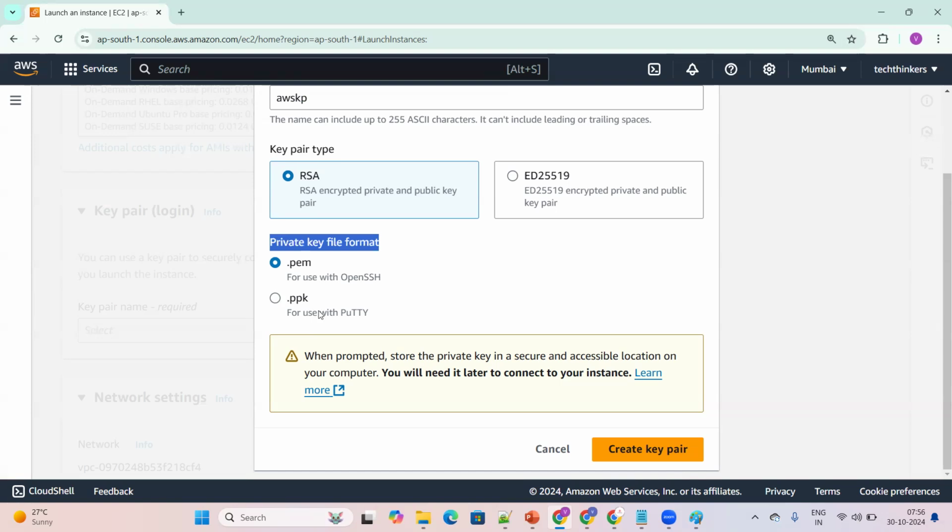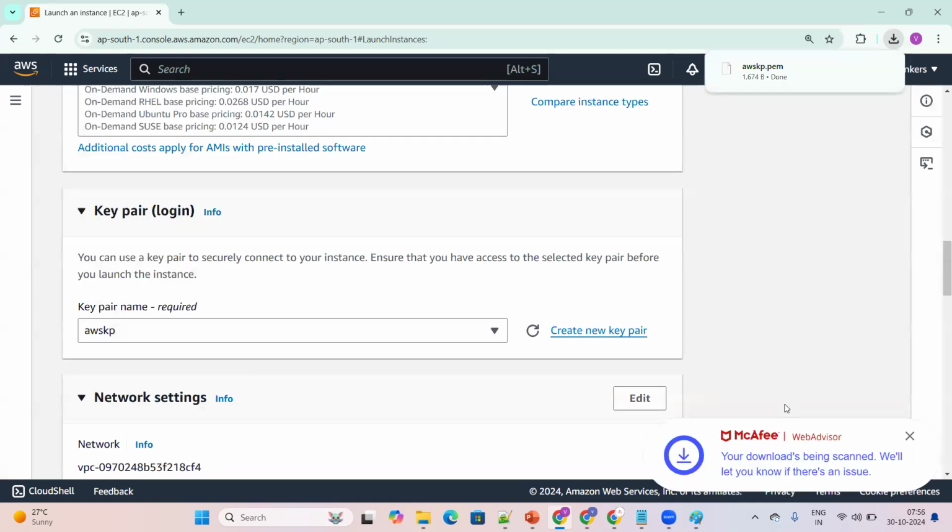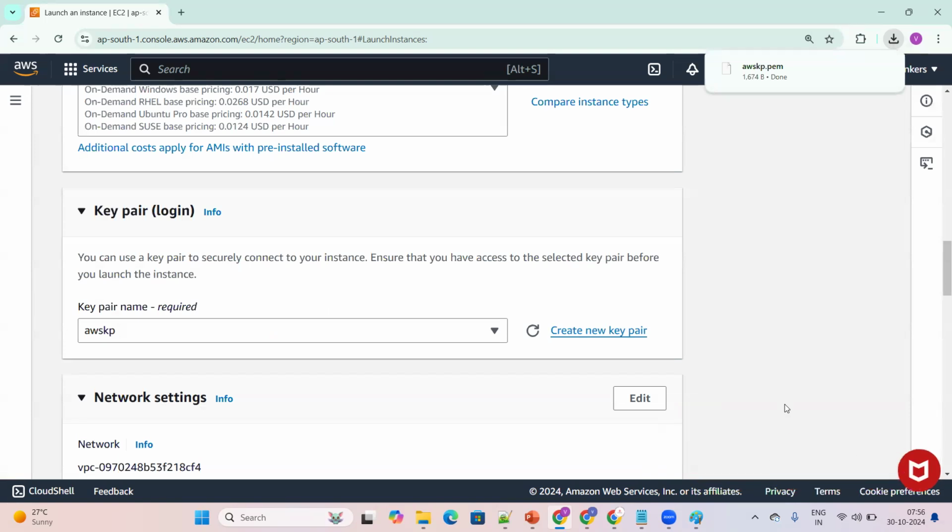One is PEM, and one more is PPK. I'm selecting PEM and downloading the key pair. That's it. No worry about the algorithms you are using. By default, the RSA algorithm will be there. You select the RSA one, select PEM, and click on download the key pair. The key pair is downloaded.